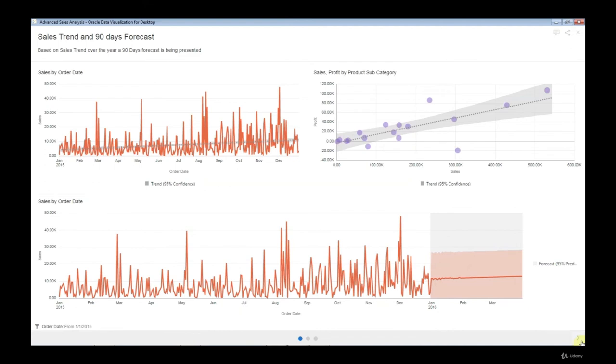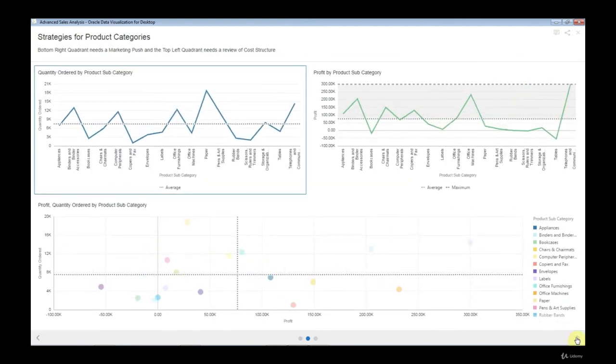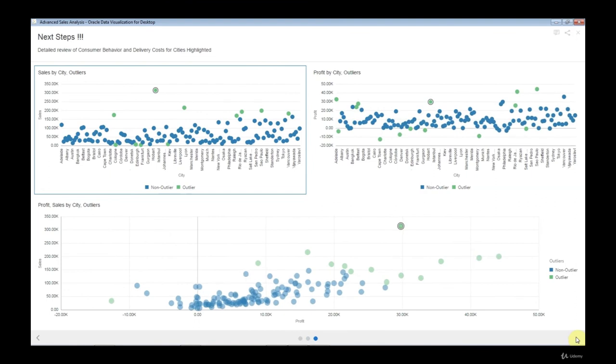Let's click the next page. On the second page, you talk about the strategies to improve your performance. Navigate to the other canvas through the navigation strip at the bottom. Click on next page at the bottom right. On the third page, you conclude with the next steps. You close the presentation mode from the cross icon.